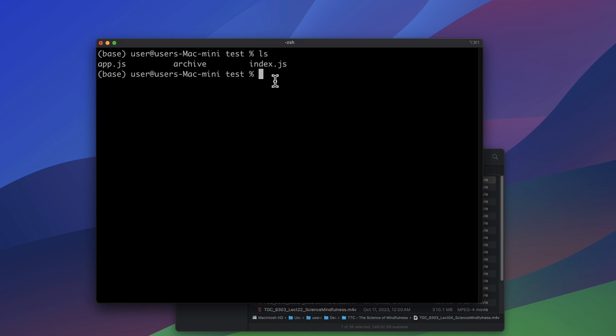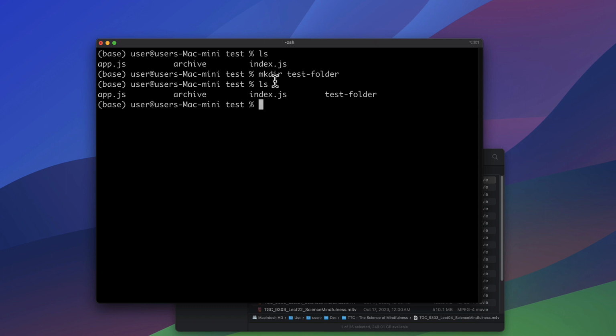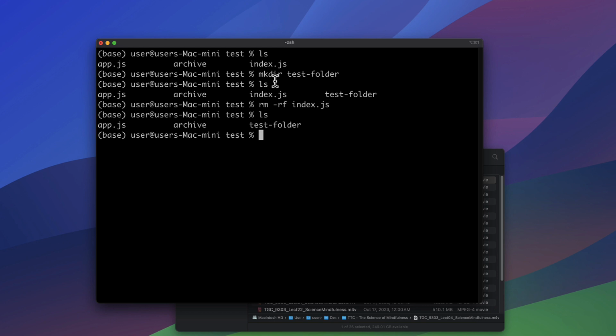Now we have one folder, two files. Let's create another folder, mkdir test folder, and now we have test folder. Let's remove a file. Well, we have rm, but if we use rf as an option, it will remove it without asking permission, and it will remove it recursively. So remove it without keeping a copy in a trash can or a bin or something like that. So let's remove index.js. Now we don't have index.js.